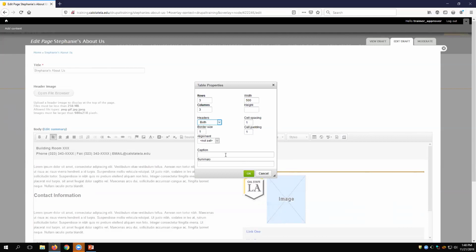Now, underneath there is a caption and a summary. A summary is like the alt text of the table, and it's required. The caption is something that appears on the page, so it's like the title of the table. It's not required, but it's really good to have them.